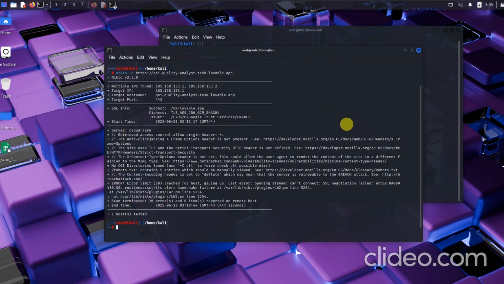And I want to say that Nikto is an open source web server scanner, and that has been used in cybersecurity to identify the potential vulnerabilities and misconfiguration or even outdated software of the web servers. And its command line is written in Perl, and it's used by many cybersecurity professionals for web application assessment.